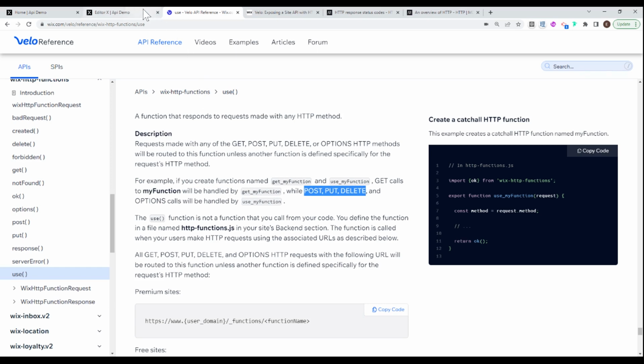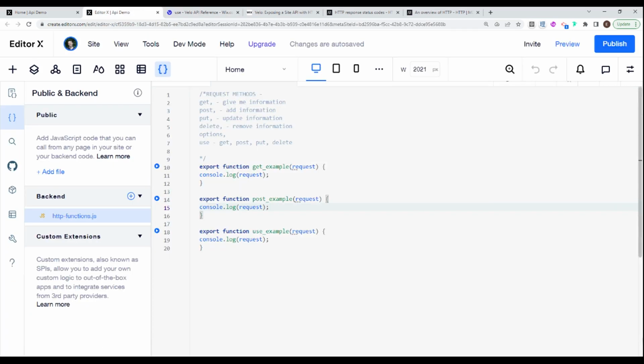So for example, in this situation, since we've already specified get and post, then use will only be relevant for put and delete. Okay, so use will only run for the functions that were not specified. But if we did specify a specific action for get or post, then it will run that function. Okay, so that's just an overview of the different request methods and how to build out the functions.